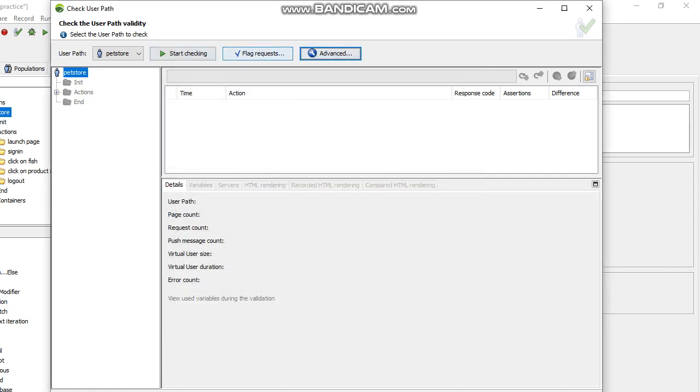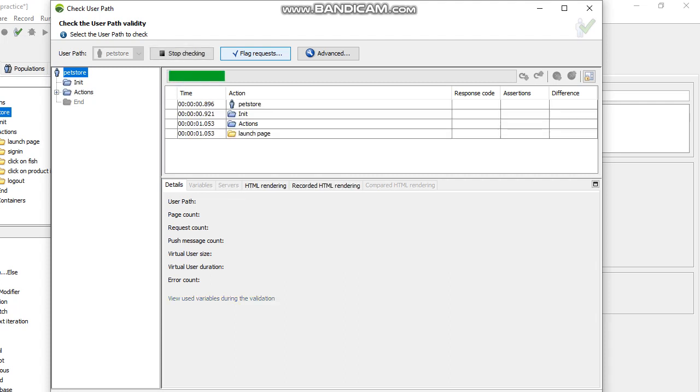So OK, and click on start checking. Here also you can see the flag request. The flag request is one of the important options which we can use 95% of the time in real-time scenarios, not only for correlation, but also for some other options. So when you click on checking, it will give that.